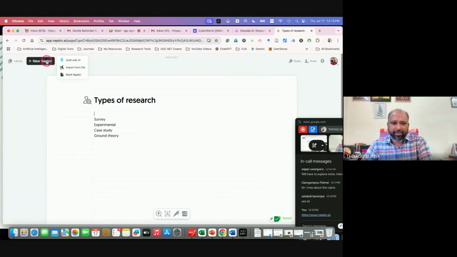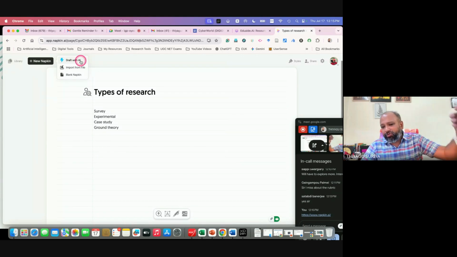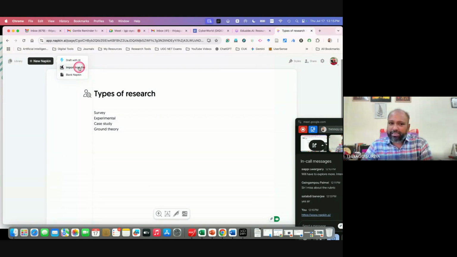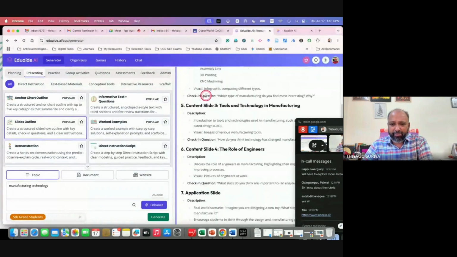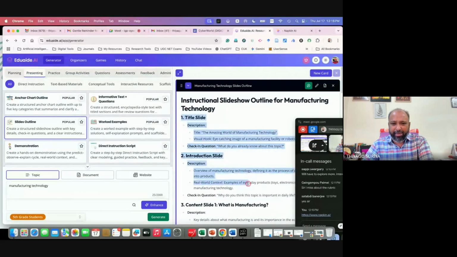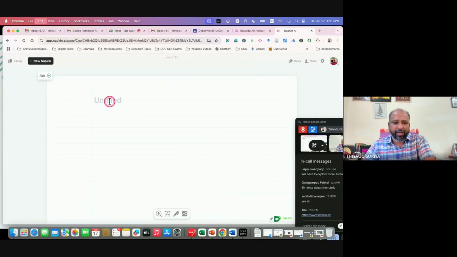Now, see here, under new napkin there are three options. Suppose, sir, I want to copy and paste these resources and generate from them. There is import from file or blank napkin. Go to the blank napkin and paste the content which was created by AI. Just for example, I'm telling this, just to give the idea only. So I copy and paste it in napkin, and I can generate a PPT.